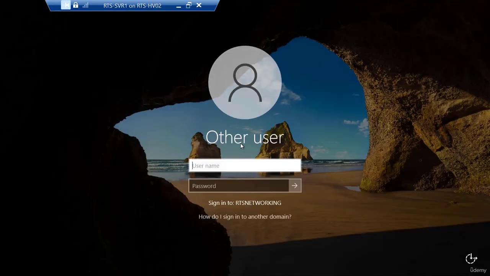An interesting thing to be aware of. Notice right now it says sign in to RTS networking. That's the domain. That is what we want. But if I type administrator, did you see what happened? When I typed administrator, it changed to the local machine. If I delete this R off administrator, notice it changes back to RTS networking.